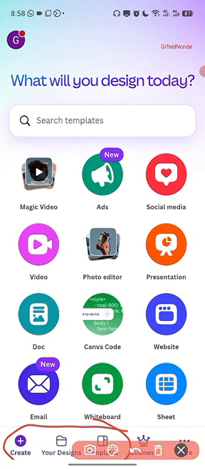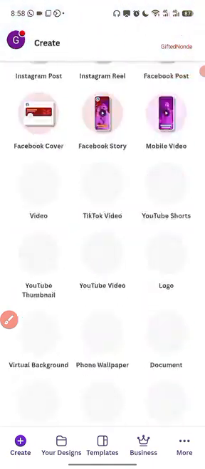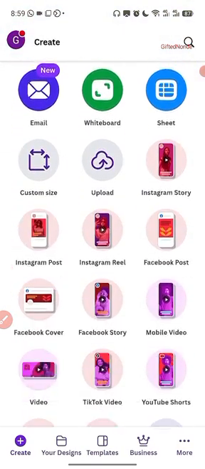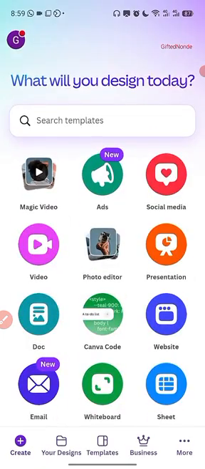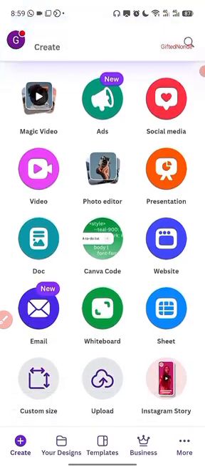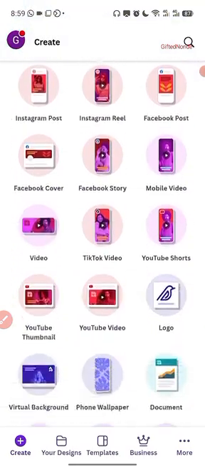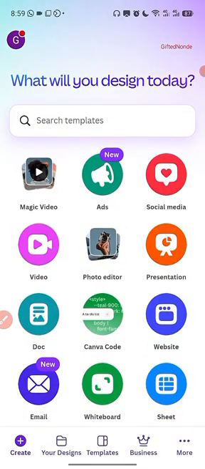So the first thing is under Create, what you can see here. Under Create, I've got different document setups here. You can see magic video, ads, social media, video, photo editor, presentations, doc, Canva code, website, email, custom size, Instagram, and more. Different types of document templates.